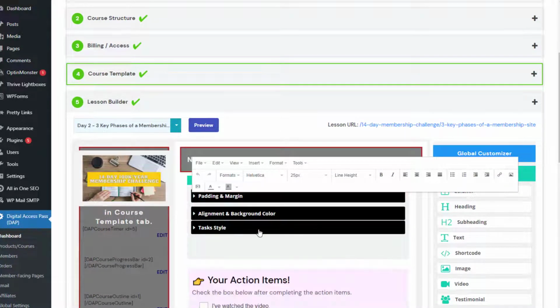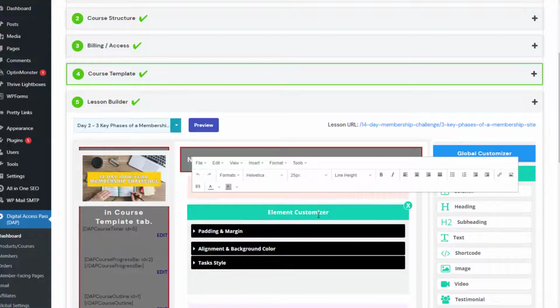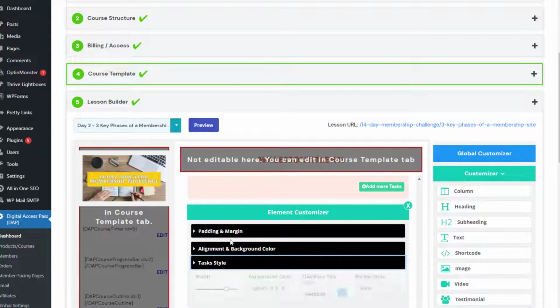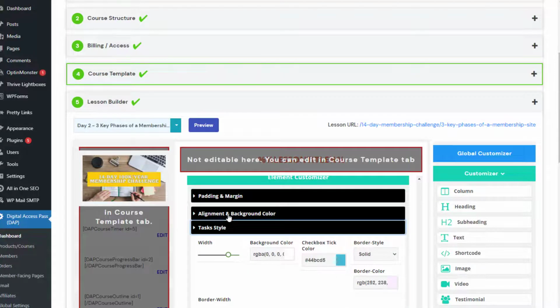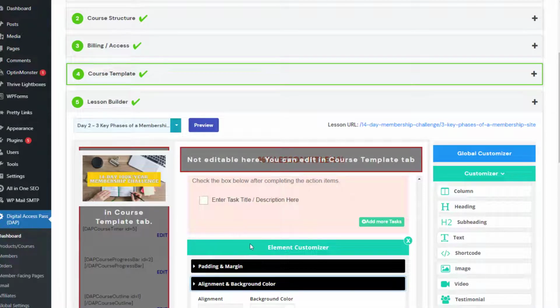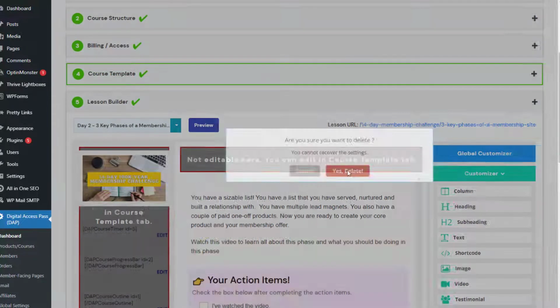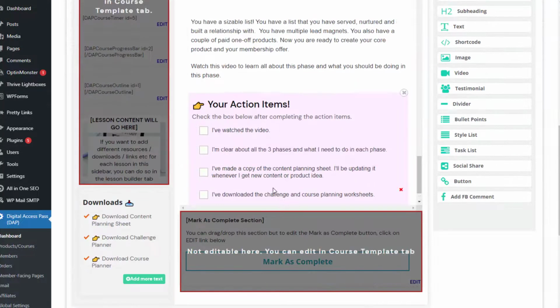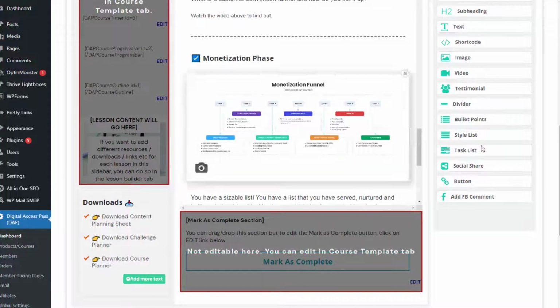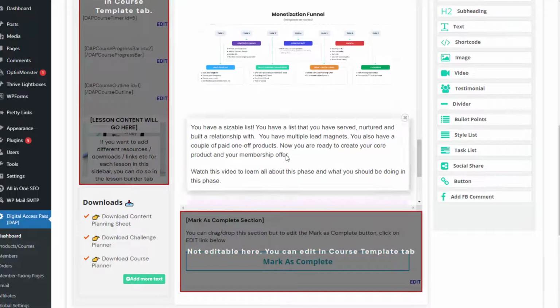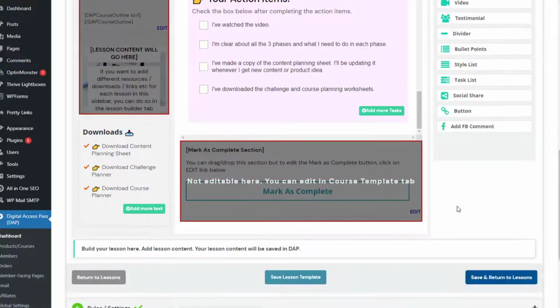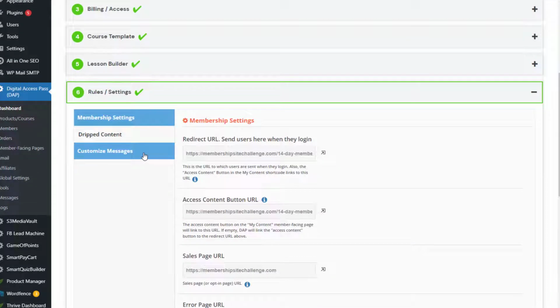So if you click on any element, you can see below there is the element customizer that will allow you to override your default settings. So if you want to change the colors or anything like that, you can do that here. But if you like a specific setting and you want to consistently apply that setting to all the elements in all the courses, all the lessons, then you can just set it globally and you don't have to override it. That's it, all right? So let's move on to the rules and settings tab.